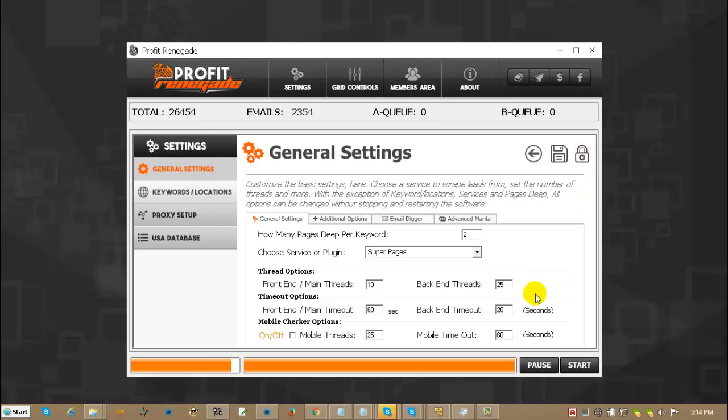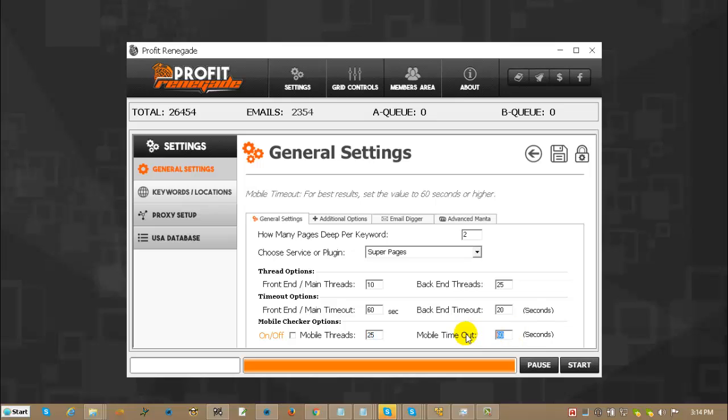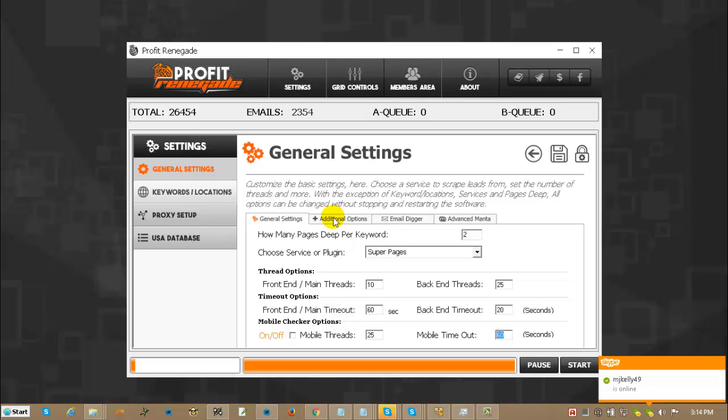This is the save button that'll put these threads and your timeout on the best setting that you can use, to the best chance you have for running the software for an extended period of time without using any proxies. You have your main threads here, or your front end threads here, your back end threads here, your timeout here, and your timeout here. Now keep in mind, if you're running proxies, you need to have your timeout higher than the timeout of the proxy. So if the proxy has a 20-second timeout, you want to have at least 25.